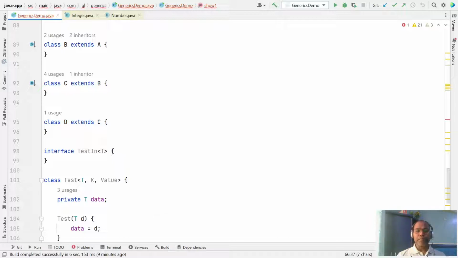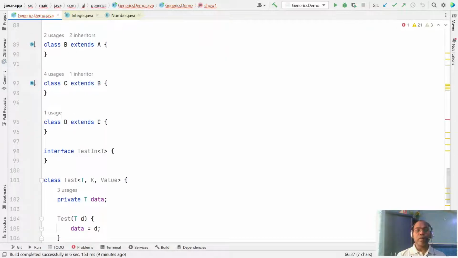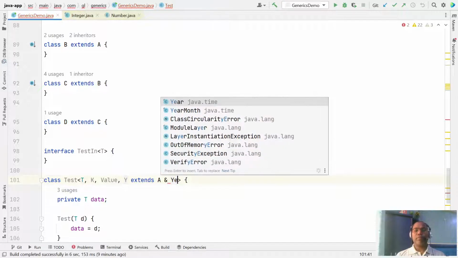But here you can also write, let's say, type Y. Y extends maybe any class name A. So you are supporting A. Or you can also add any interface, my interface, test interface.